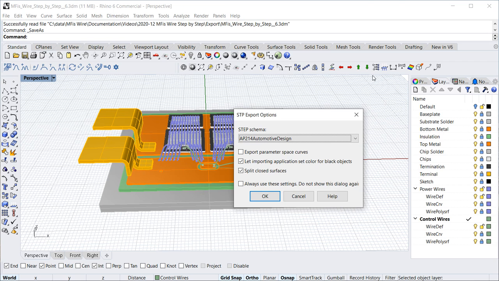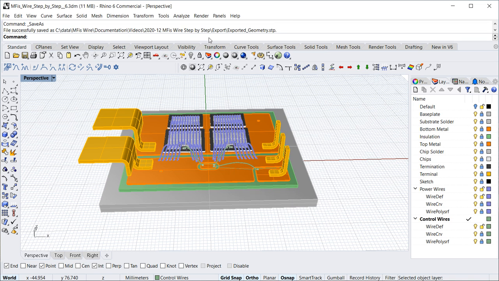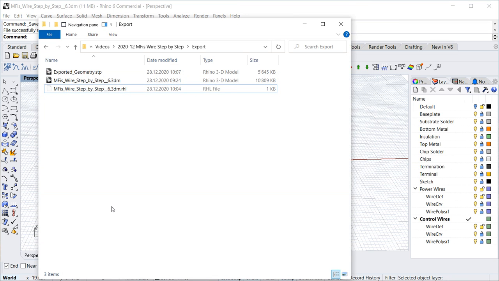Then we can choose some options. There is an older file format version, for instance. This will not export colors and not the layer association. And the standard version is this one, which exports both the colors and the layers. Okay, it's already exported. Let's now have a look at the file.